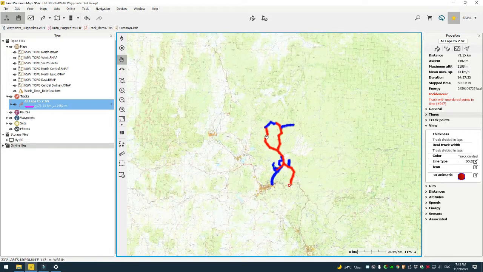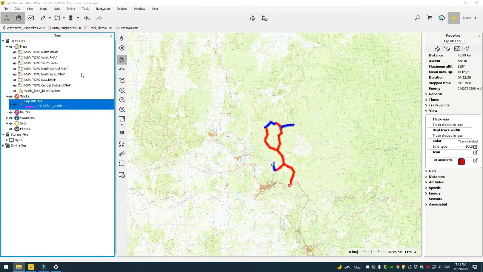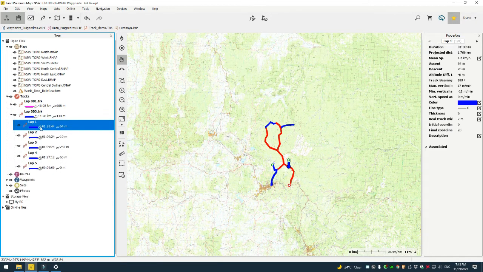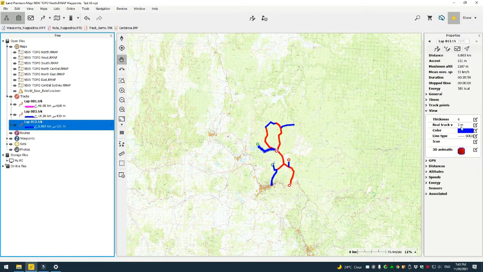Break it up into lots of little legs, and that way I can go back and get rid of that, and I've still got all the legs here as part of it, and then I can change the color of the legs. So let's say I want to change the color of this leg. Oh, this one's got 3 legs in it. It shouldn't be like that. Let's just try another one.